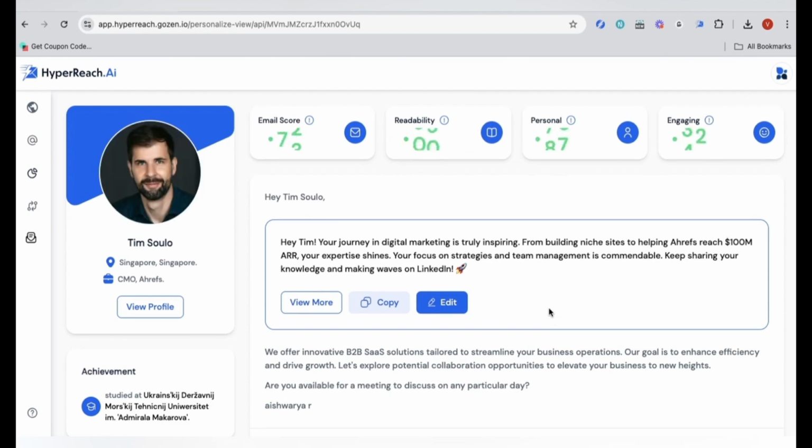You can see that HyperReach AI uses AI to automatically gather insights about the prospects and generate personalized email content. You can also scale these personalized emails and LinkedIn messages to a larger audience without losing a human touch.